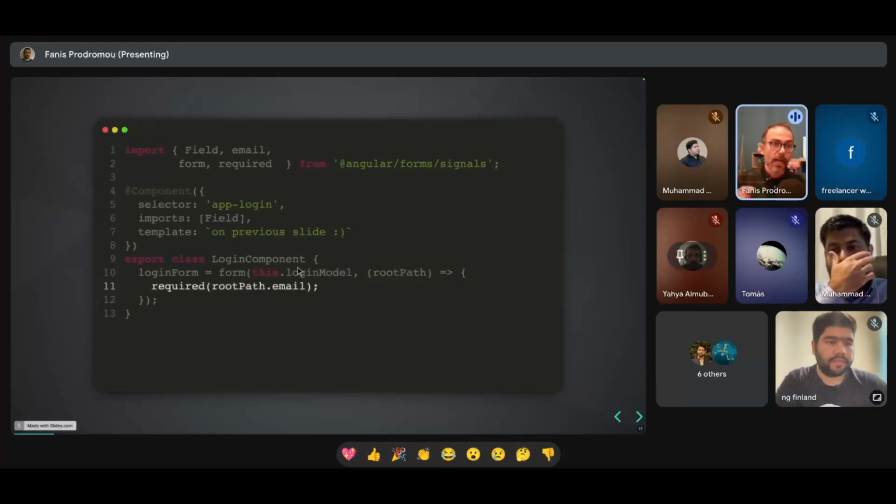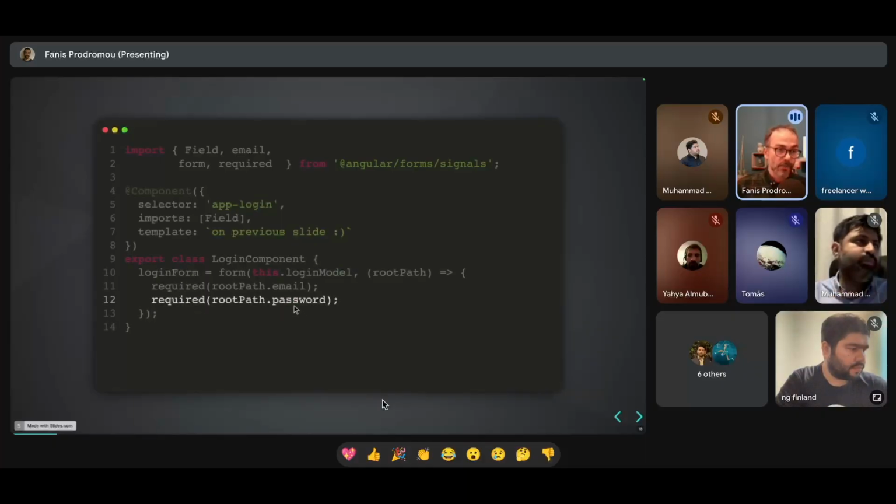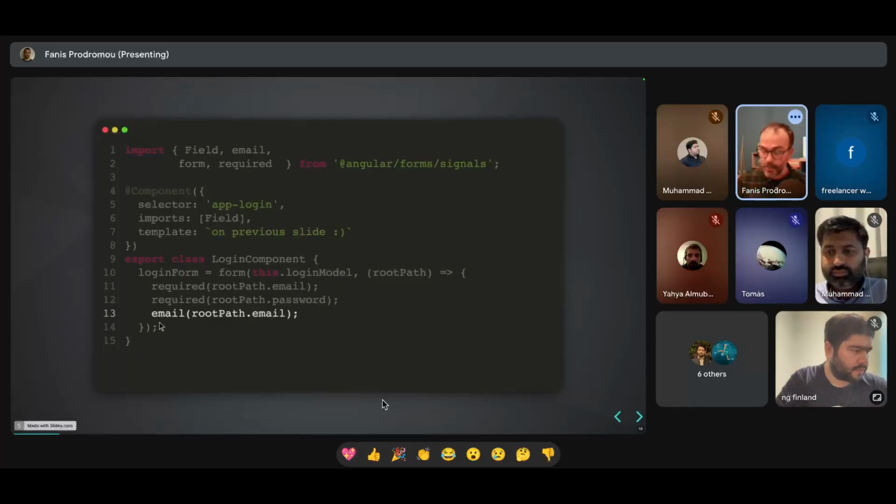So let's now start adding a bit more validators. What I would like to do is to have my email as required. I would like to have my password as required as well. And you know what? I would like also to have my email following a specific pattern, the email pattern. Now, what I would like to do is to have a different perspective of the same form, of the same thing that I'm just presenting to you.